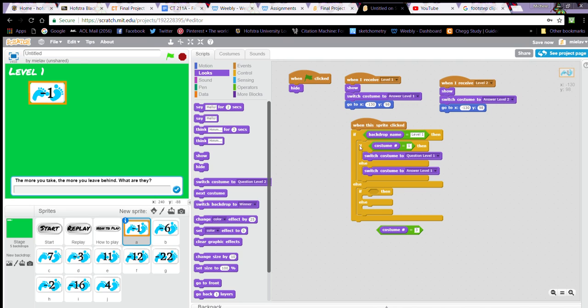And this is only for level 1, because I'm dealing with the first part if my backdrop is in level 1. But if not, it's going to be in level 2. So that's where I'm going to be dealing with when my costume number is 3. I'm going to have something similar where it's going to switch to question level 2 costume and then switch back to the answer level 2.